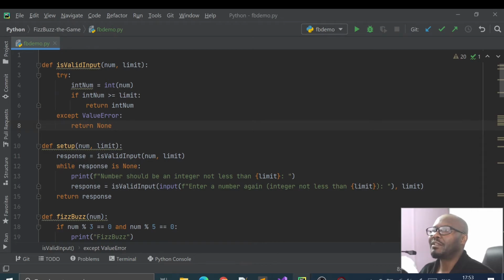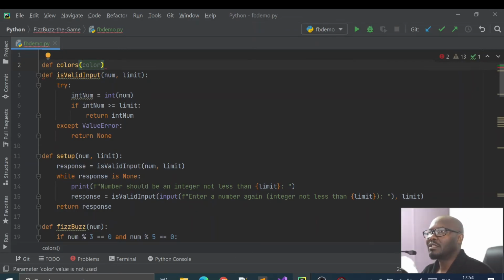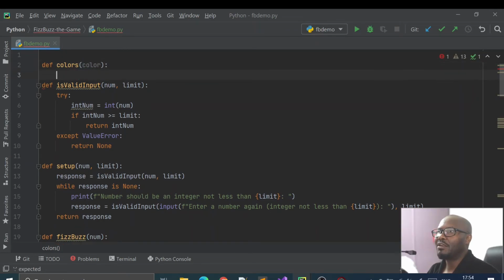Create a function there. def, call it colors. We're going to receive a color. We're going to pass the color that we want, then it will return that color that we're looking for in the dictionary.